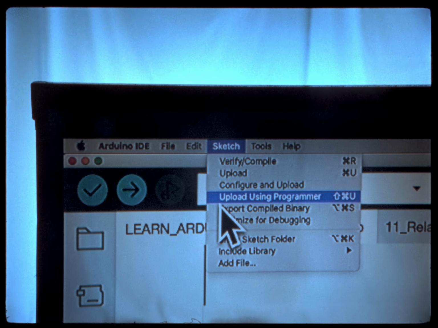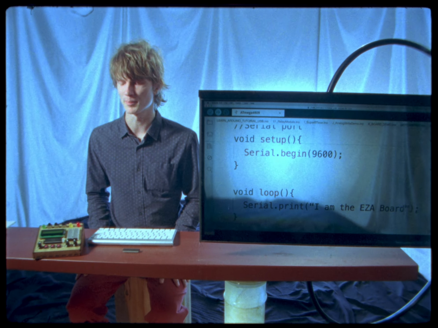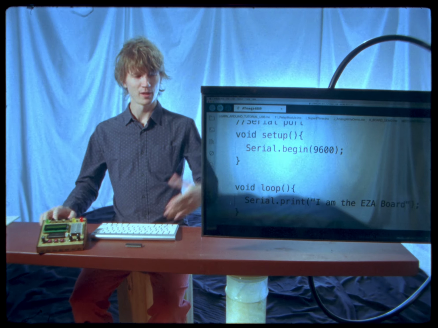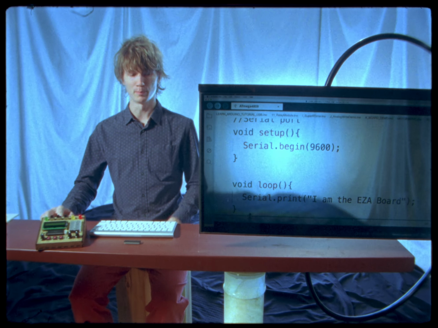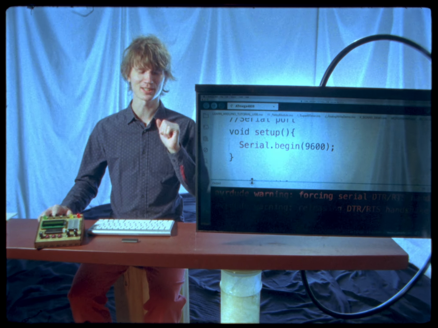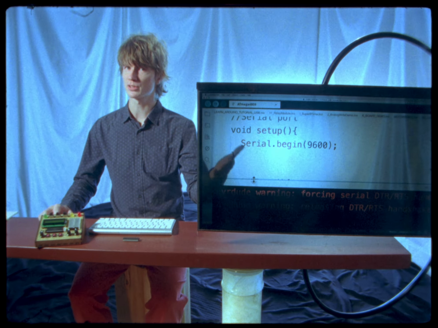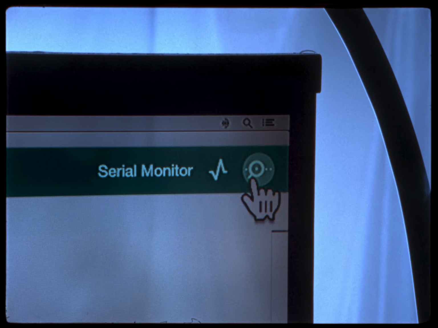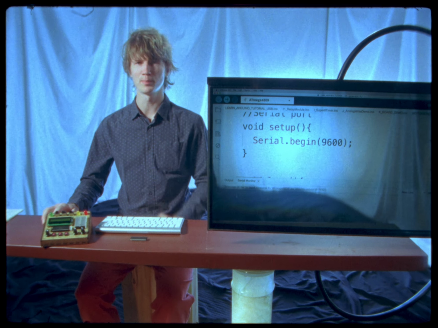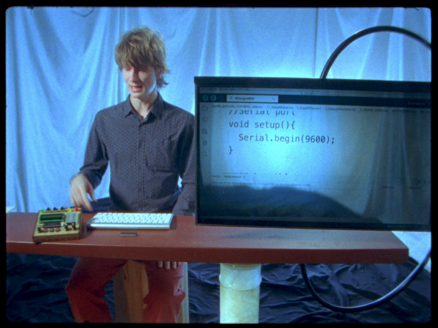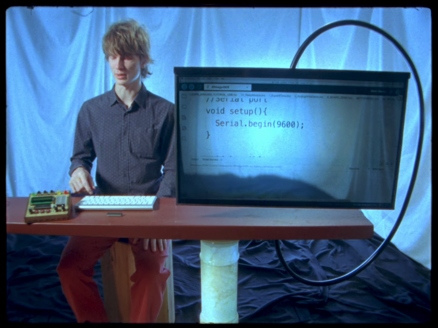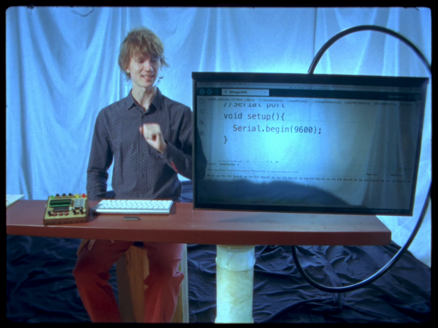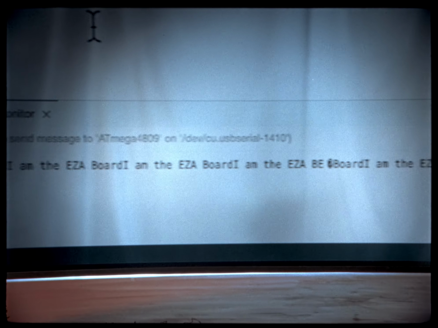Sketch, upload using programmer, and it is uploaded. Before we can actually see the results, we have to do two things. First, you have to open the serial monitor. The serial monitor monitors the serial port. Sometimes it's already visible here, but in case it isn't, click on the magnifying glass in the top right-hand side. Boom, there it is. Secondly, we have this center switch on the board, which you need to flip from program mode to serial mode. And look at that. I am the EZA board.